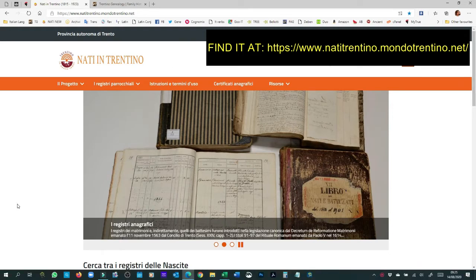So just to remind you, those who may not be familiar with the site, Nati e Trentino has a database of births that took place in Trentino between the years of 1815 and 1923. So it's all of the births that were registered in parishes. It isn't necessarily everybody who was born there, because some people were born outside the parish or in things like maternity homes, but anything that was registered in the parish records is in this database.